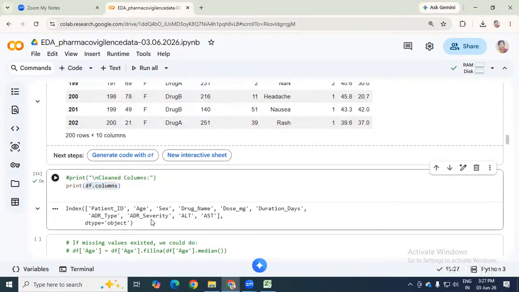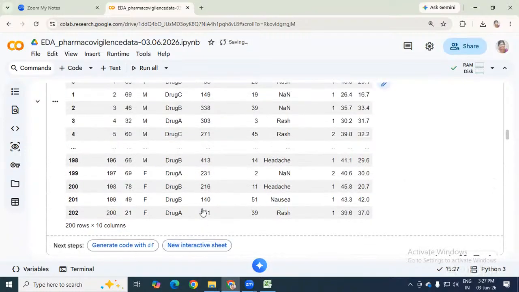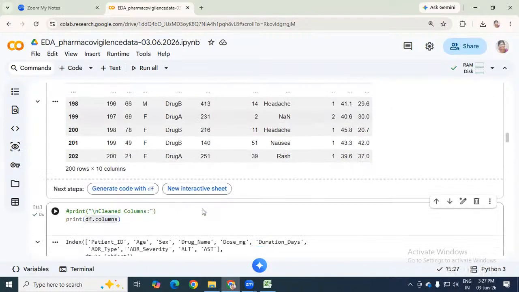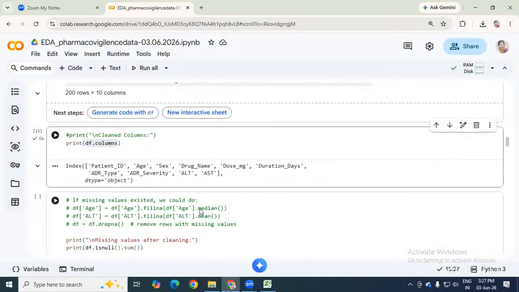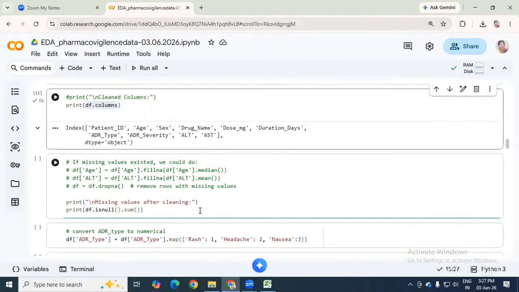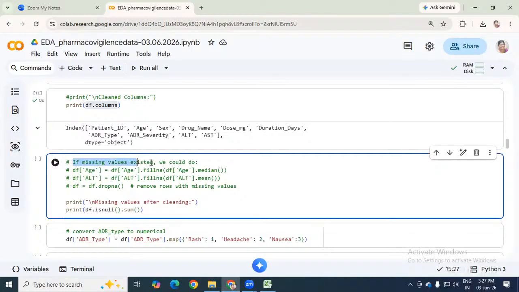Now we will check whether there are any missing values in your Excel sheet. We will try to see the missing values in age and in ALT.